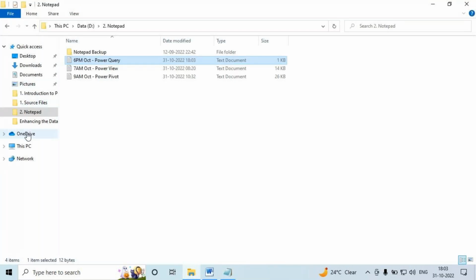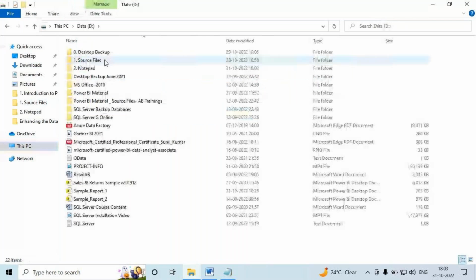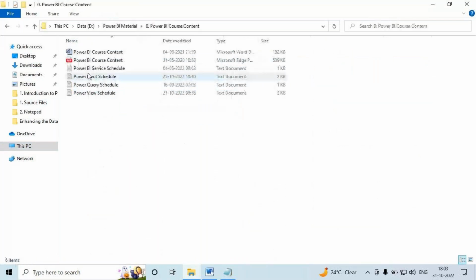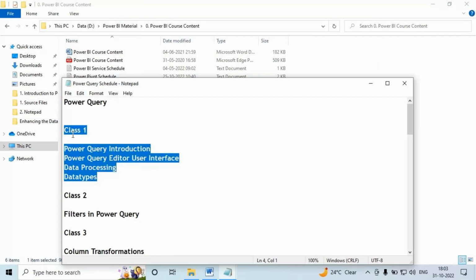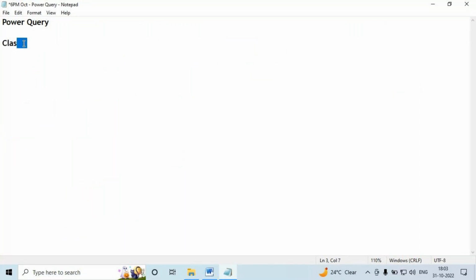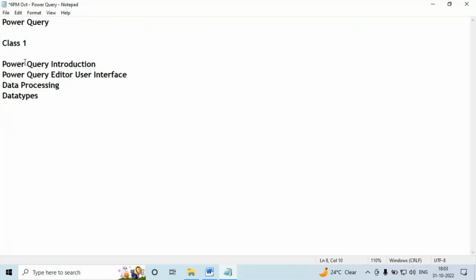Today is the first class of Power Query. Today, in class one, these are the topics we are going to discuss, guys. First topic is Power Query introduction. The second topic is Power Query editor user interface. Third, I'll explain how the data will be processed in Power Query, or how ETL activities will happen in Power Query. And the fourth topic we'll talk about is data types.